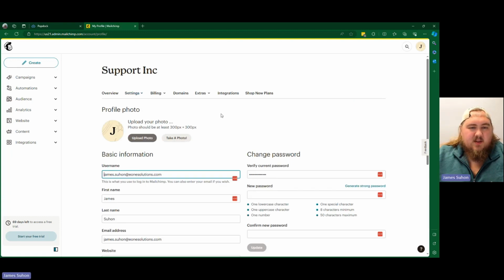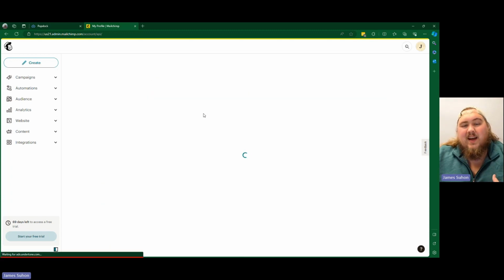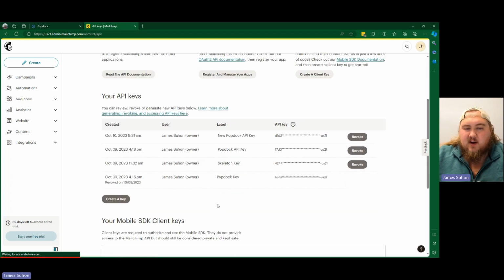So you can see here we're in the profile. We're going to go to extras. And we're going to go over to API keys. Notice Support Inc. That's our company. We want to go to our API keys. Now, as you can see here, I have a couple of API keys created here.